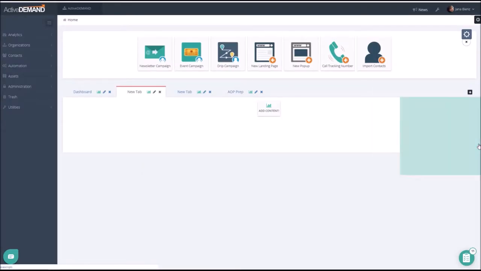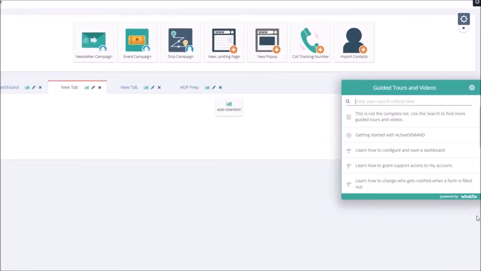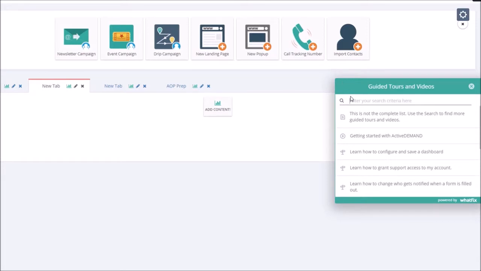There's also a new Show Me How feature on the right-hand side. This is where you can browse or search through our helpful step-by-step guides and videos.